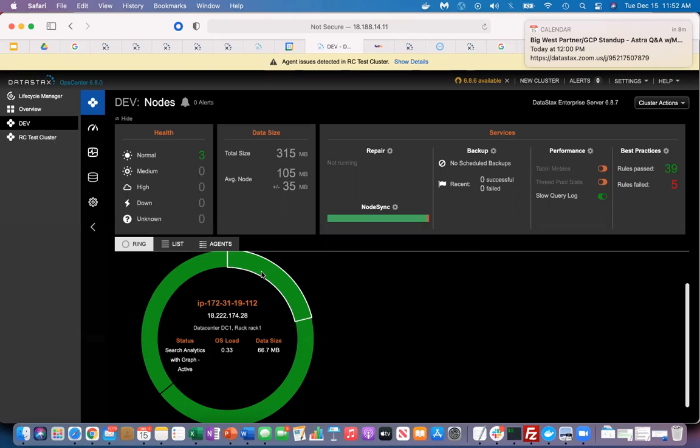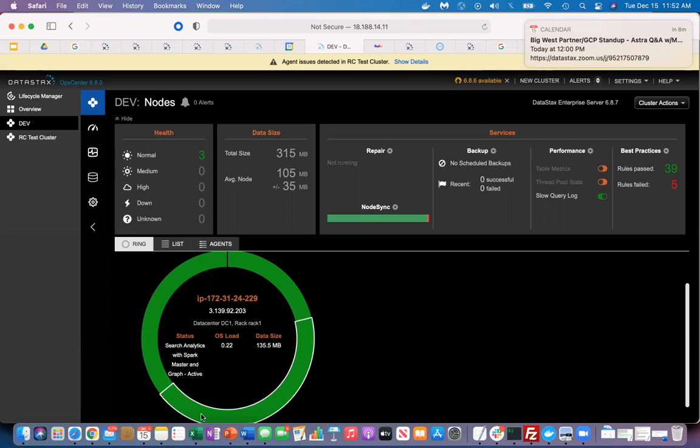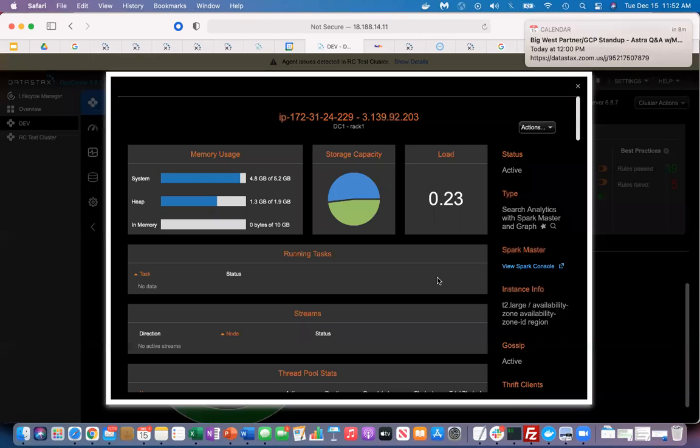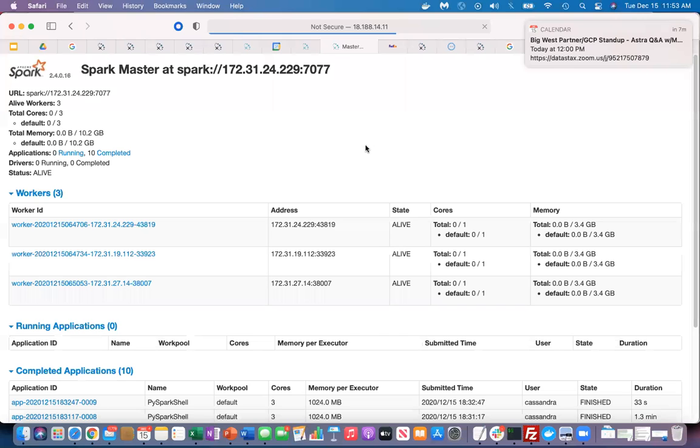If you observe the status column, it says search analytics with graph, and then another node with search analytics and graph, and we have one more node over here. If you observe carefully, it has search analytics and the Spark master. If you look at the architecture of Cassandra, it's a masterless architecture, and that's why we scale linearly. With Spark, we have a master-slave architecture, which we have tightly integrated into Cassandra. If I click on this node, I get access to the Spark master.